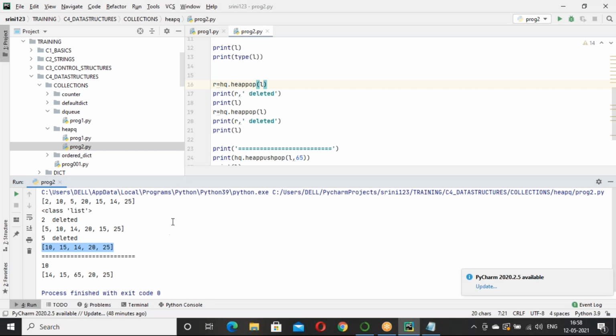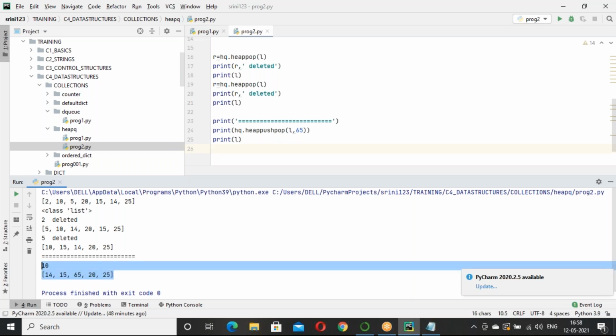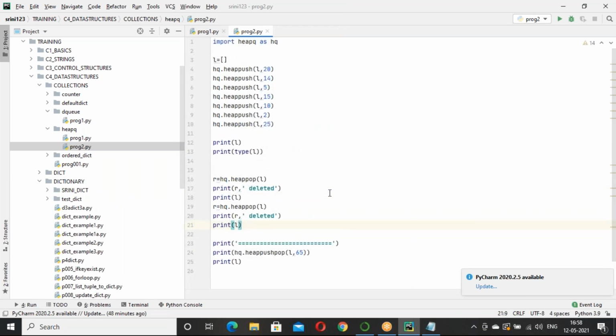Entire memory is restructured. Next again, heap push pop. What do you mean by heap push pop? Remove the element, and at the same time add the element. 65 is added, 10 is deleted. Both are done at the same time. That is heap push pop. This is what heap queue is.